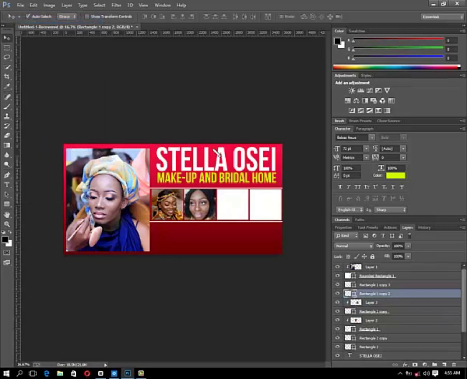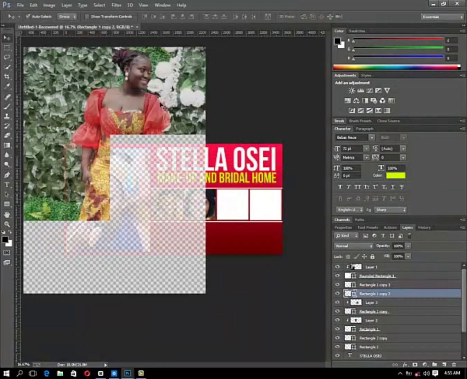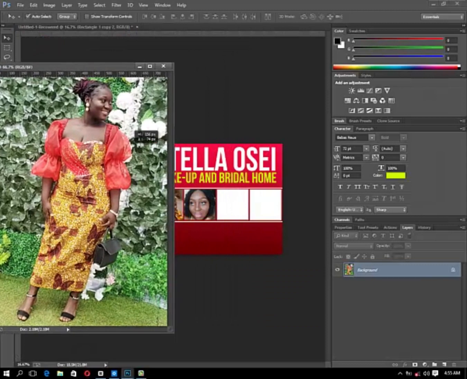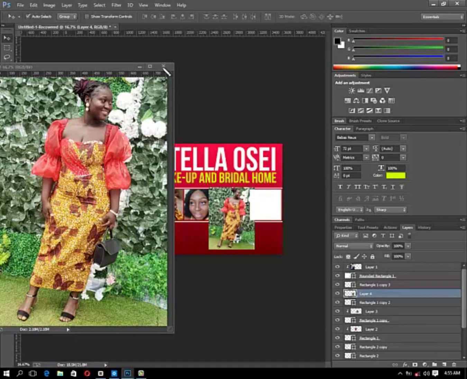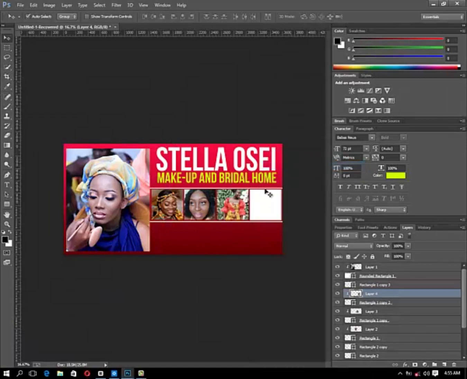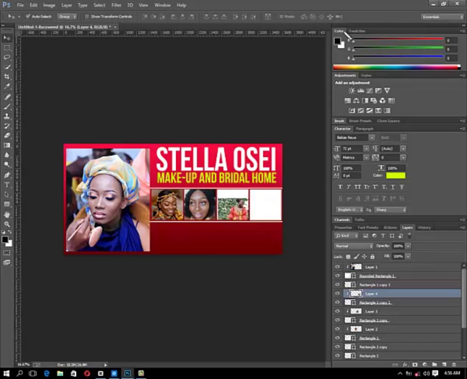Let's click on the third rectangle. Open. Let's insert this picture nicely like that. So to be able to insert, just drag it and drop it. There, you close it. You right click on that layer. You go to create clipping masks. The picture will be in nice like that. Let's try to make it a little bit small. Now let's move it up using our arrow key, nice like that.